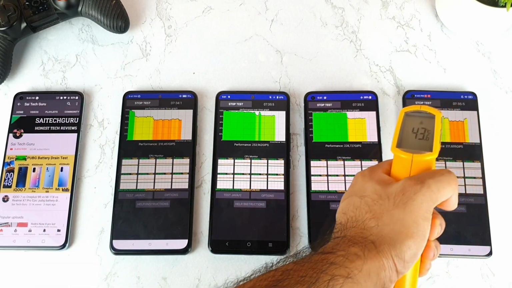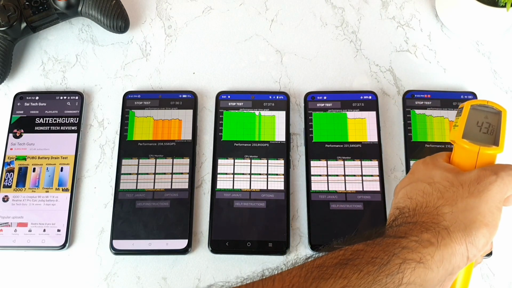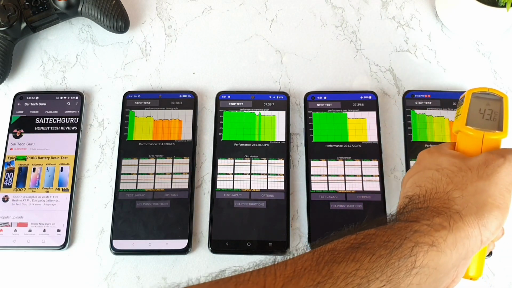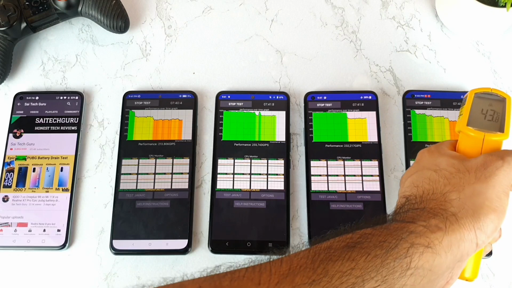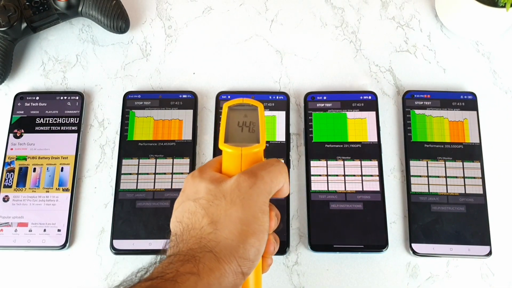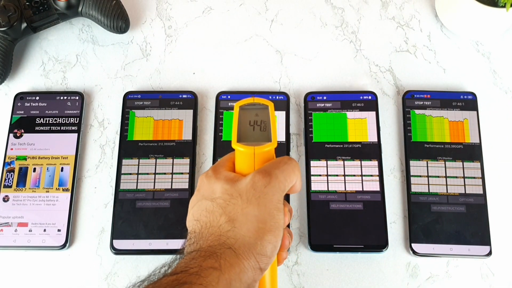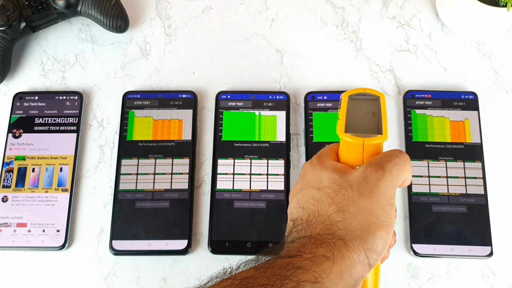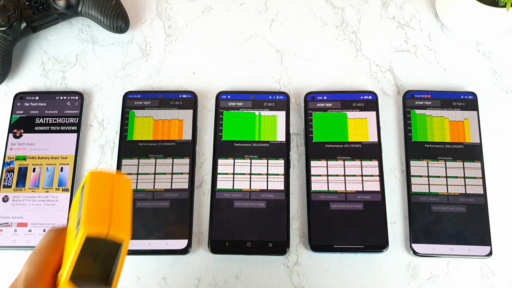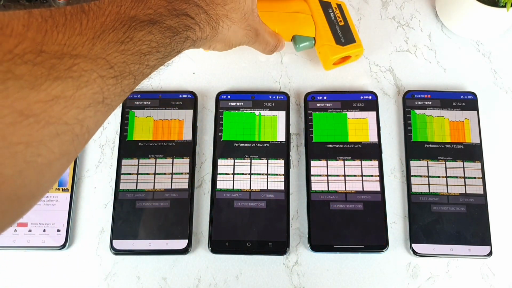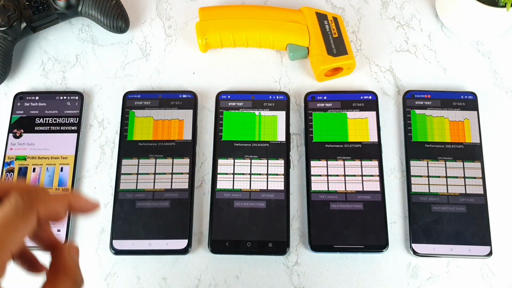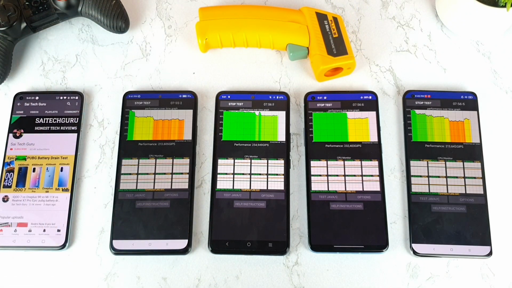And the Mi11, finally the Snapdragon 888 chipset, is also getting hot, at 43.8. Overall in this kind of testing, the highest temperature goes to the iQOO 7 device, right now 44.8, as you can see here. This is for the first 7 to 8 minutes of continuously running the CPU throttling test. I'll be back after close to 10 minutes.